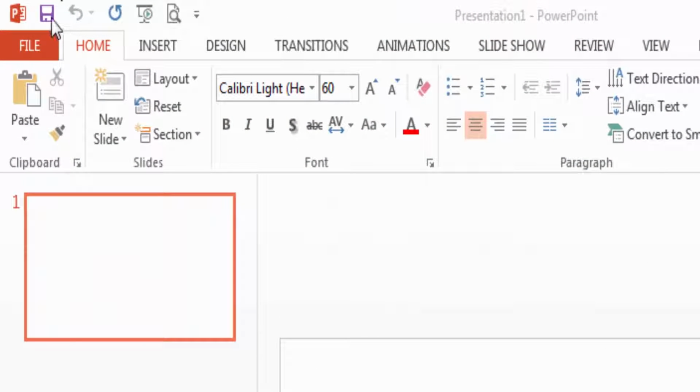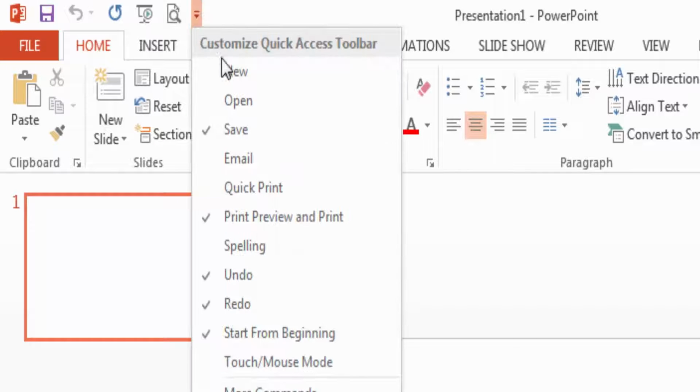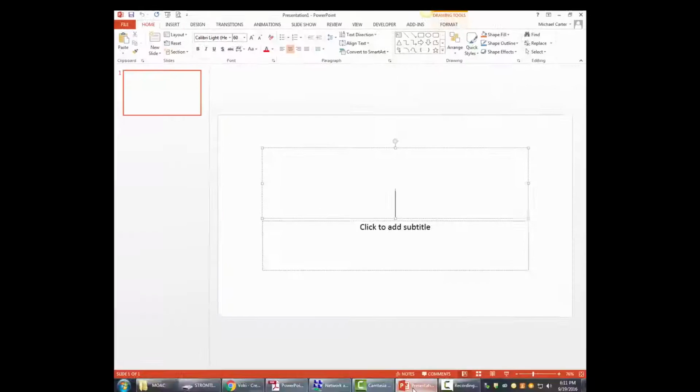Now, let's look at the Quick Access Toolbar. The Quick Access Toolbar displays commands that you use frequently. By default, the Save, Undo, and Redo commands appear on the toolbar. You can add any commands to the Quick Access Toolbar for easy access to the commands you use most frequently.